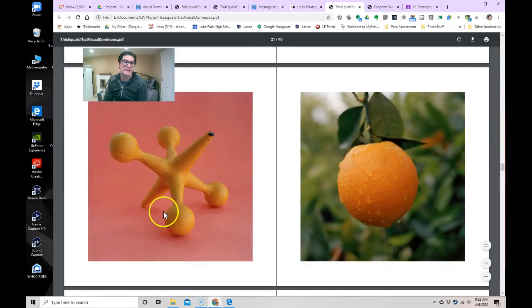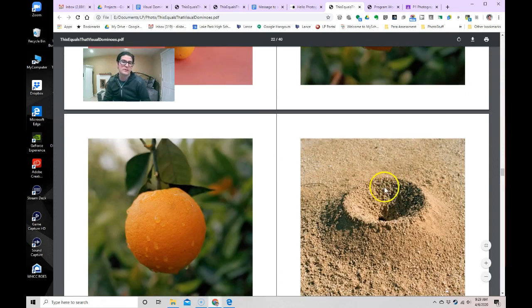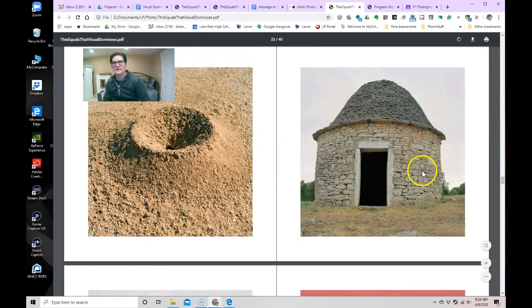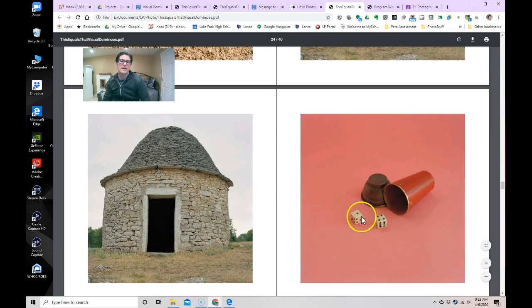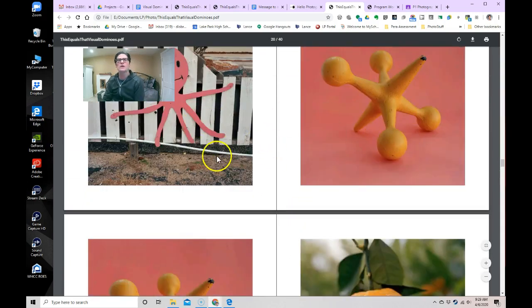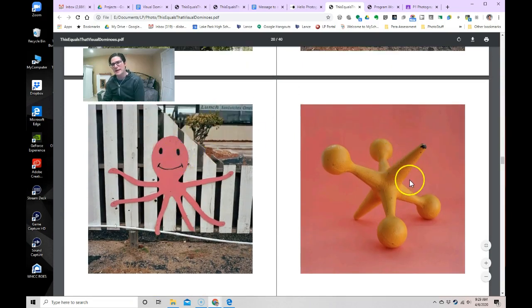Looking at the jack and the texture on it, seeing the texture of the orange. Looking at the orange as a circle and seeing a circle. Looking at the texture of the sand and seeing the texture here. And so on and so forth. So look through the rest of these and see how this, for some reason, equals that.